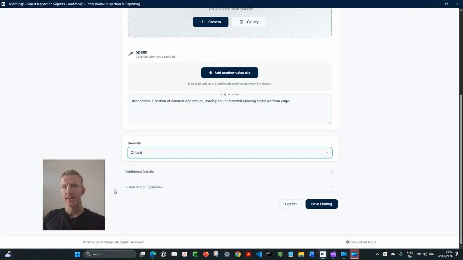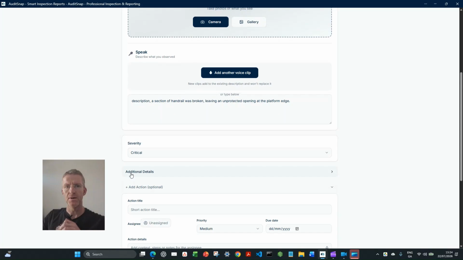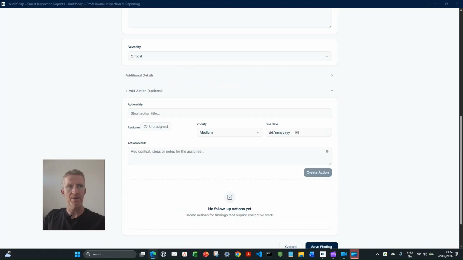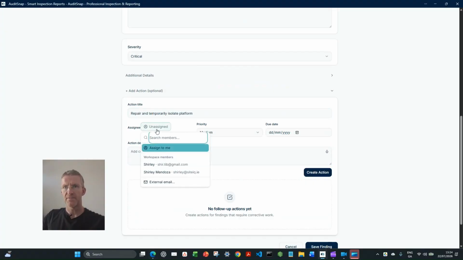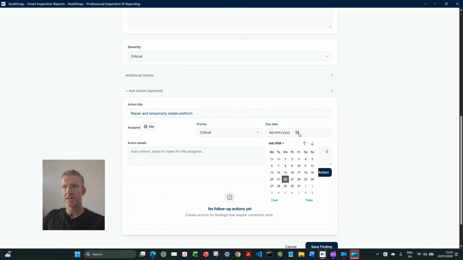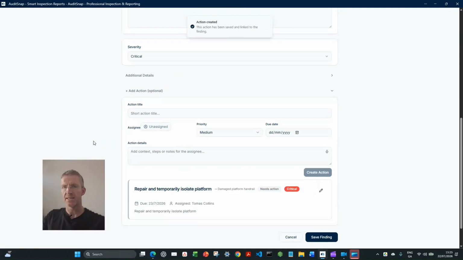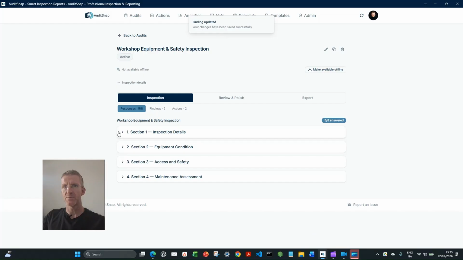And now this time let's create an action related to this finding. So there's multiple ways we can skin it here. There's multiple ways you can add an action. So let's add the action here this time, and we'll say that we need a repair and temporarily isolate the platform. Give it to myself, critical, that needs to be done immediately. We can give it more details if we wish, but that's been raised there now as well. So we'll save that finding. It should take us back to our responses section.